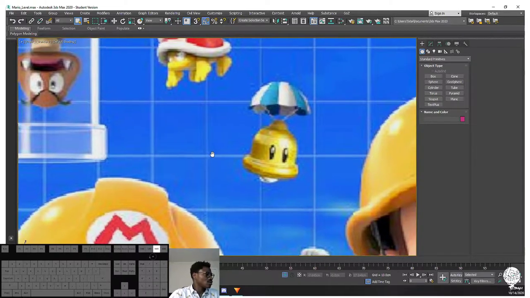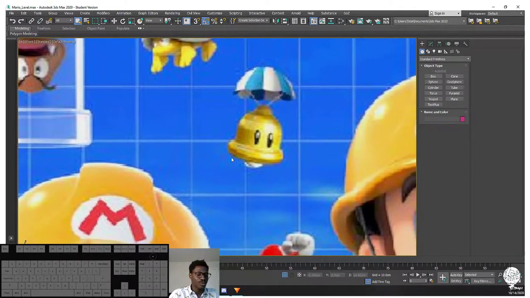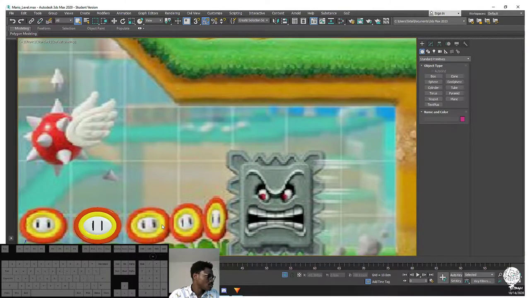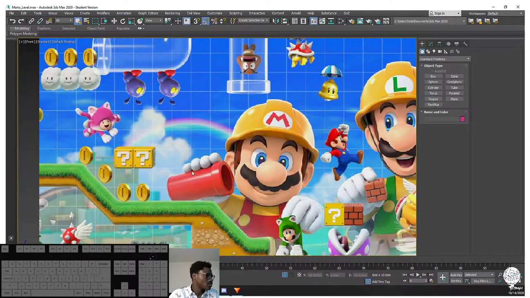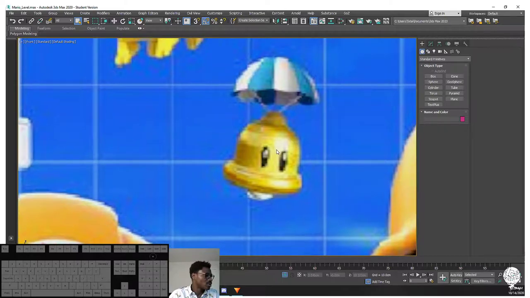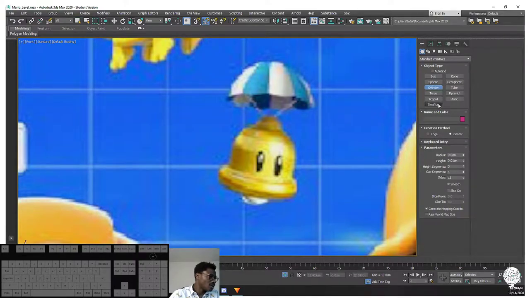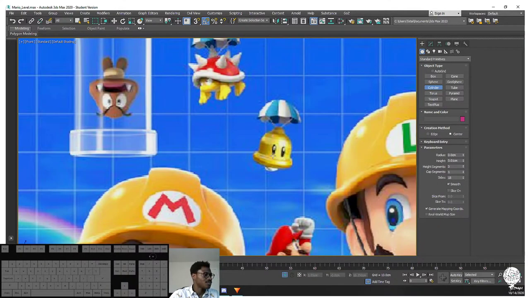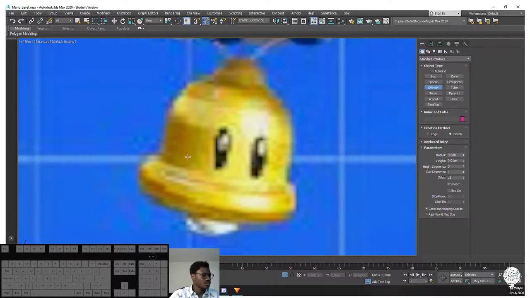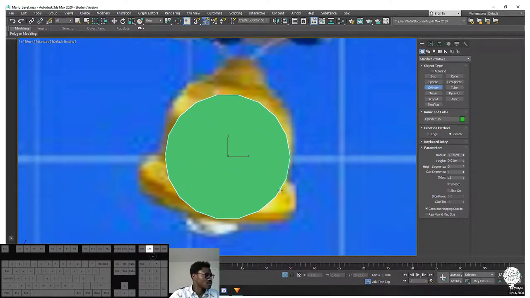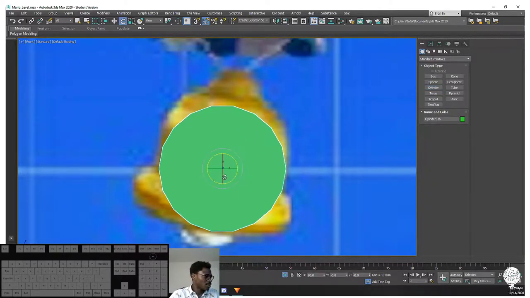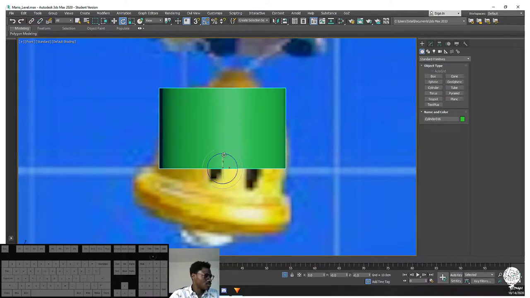Okay, so let's take a look at this little dude right here. He's just a little bell with eyes. He's got that little white spot too. So let's do that. All right, we're gonna start with a cylinder. I'm just gonna dredge his diameter, rotate about 90.